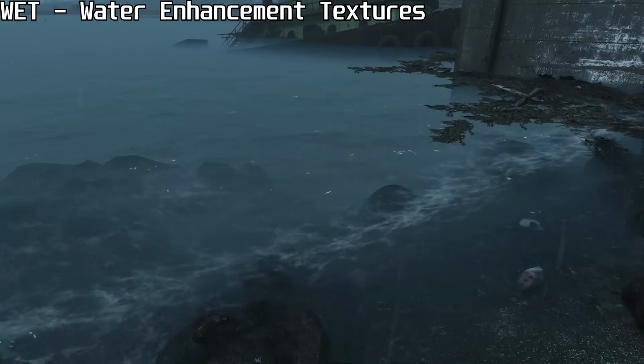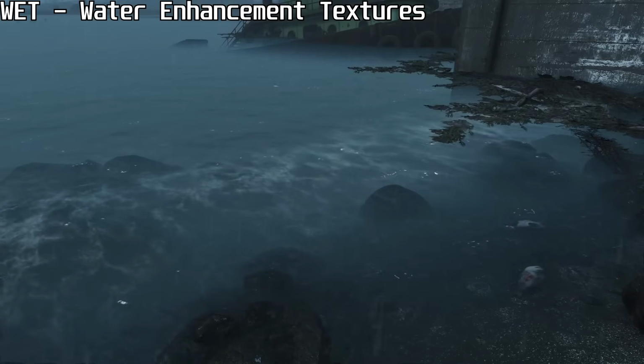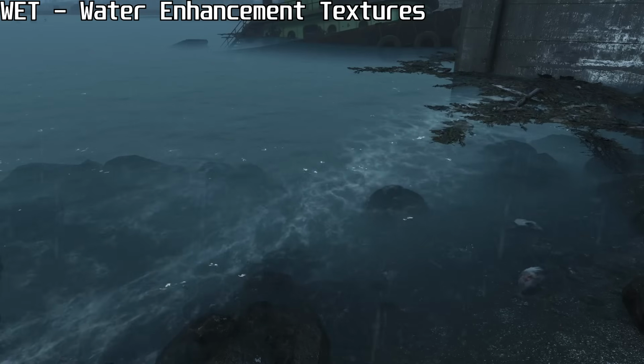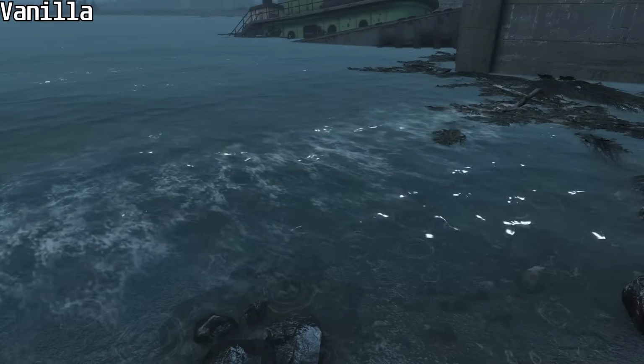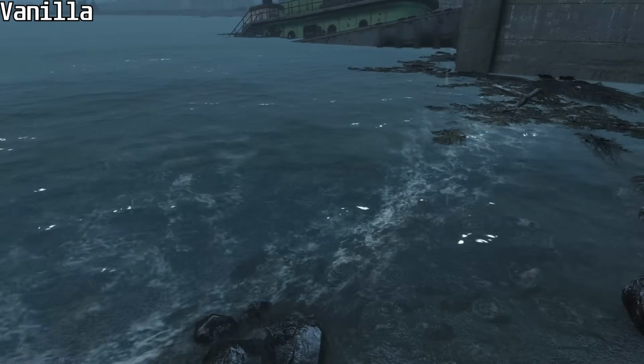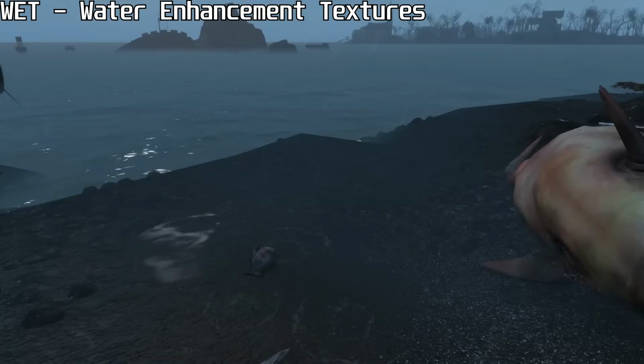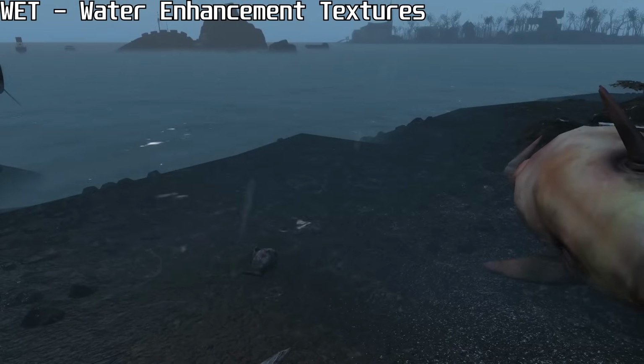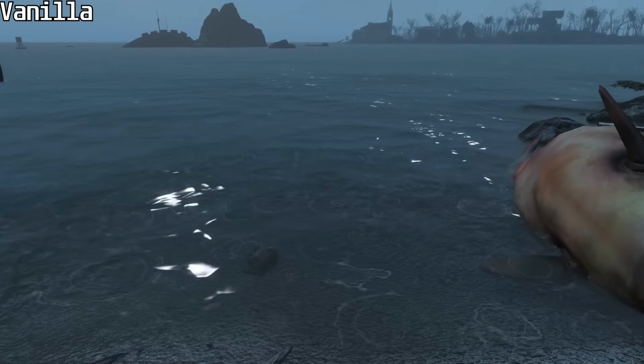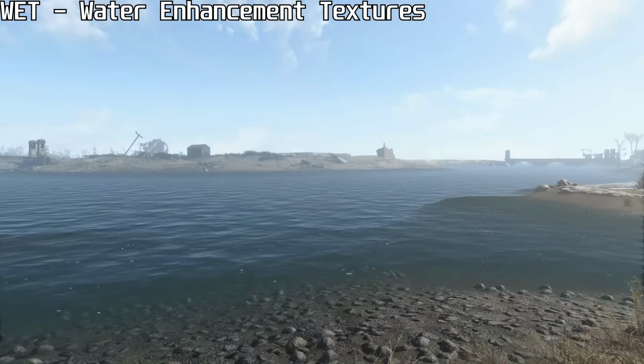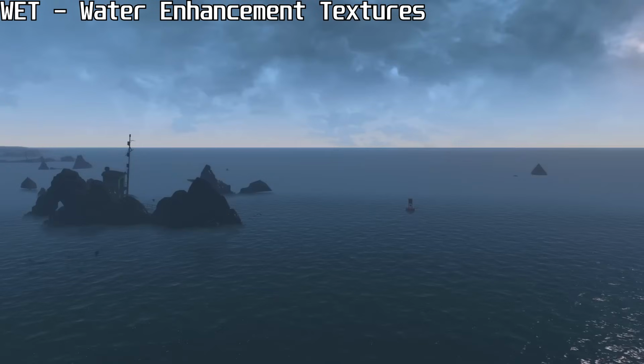But regardless, this mod adds new 2K water textures as well as 1K foam and raindrop textures, which are somewhat of an improvement over vanilla, as you can see from these comparisons. And thanks to edits to the water records themselves, the old ultra-intense specular highlights are toned down, and the LOD transition is more well hidden.